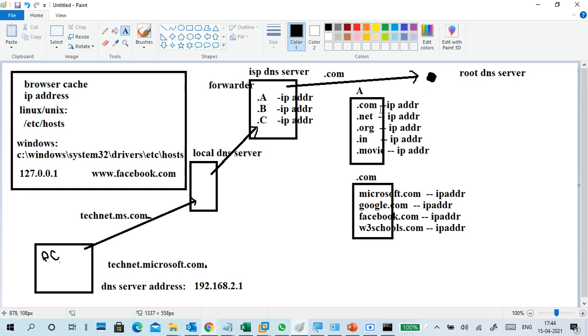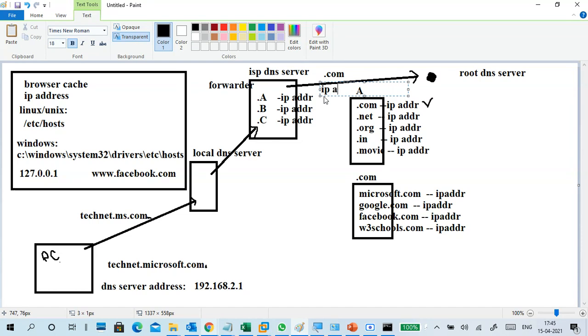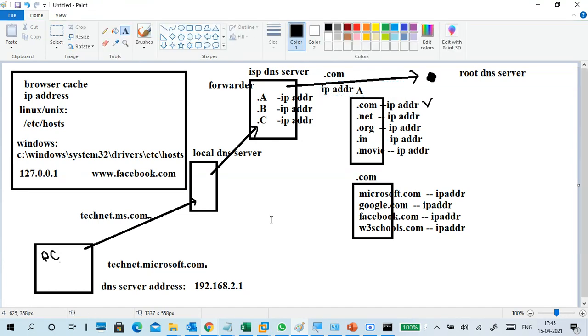It contacts A, like this. So many are there. It contacts A and gets the .com IP address. Now it has returned the IP address of .com. Now what did I get? I got the .com IP address.